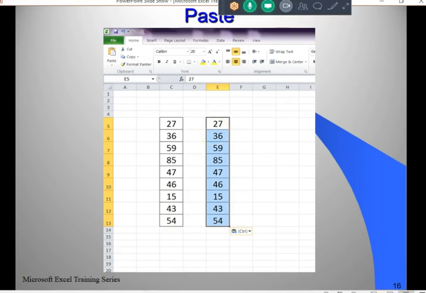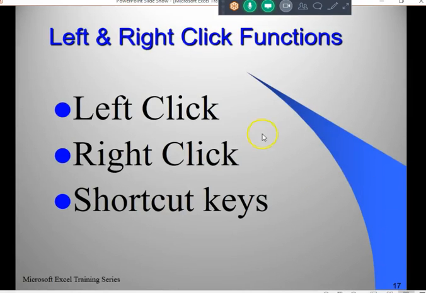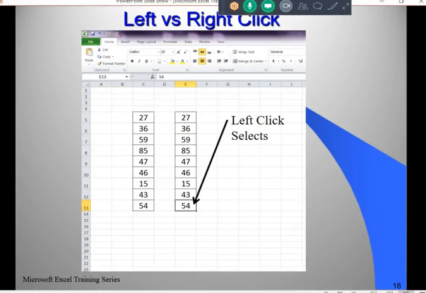So right and left click functions. Left click does certain things, right clicks do certain things, and then there's some shortcut keys as well. So a left click, which is the standard click of a mouse, just selects a cell. So if you just want to work in one cell, you want to format it, you want to do a formula in it, or you just want to highlight it for some reason, left click just selects something, just like it does in Word or a lot of other programs. It just does a quick select.